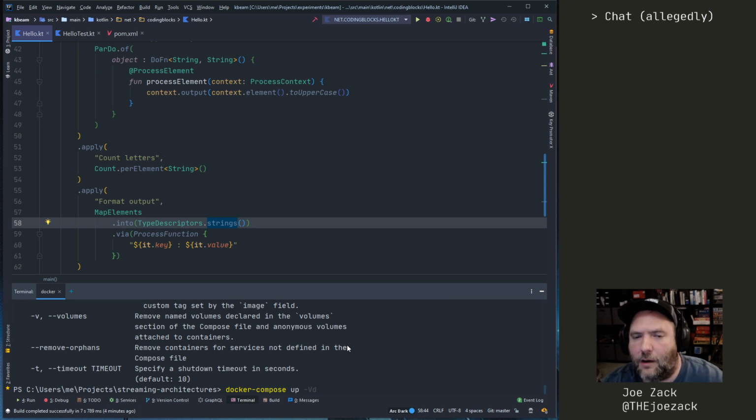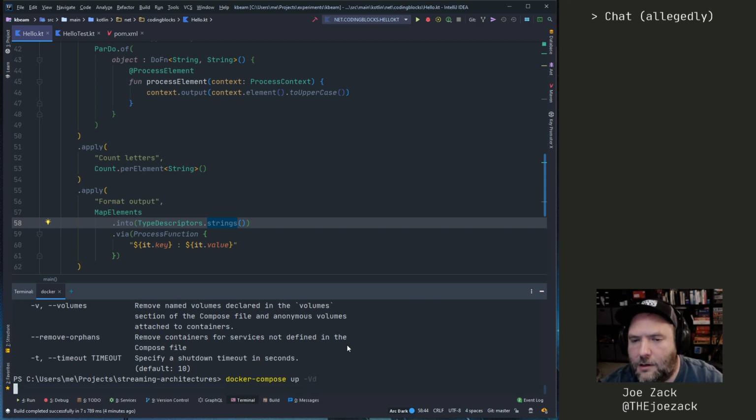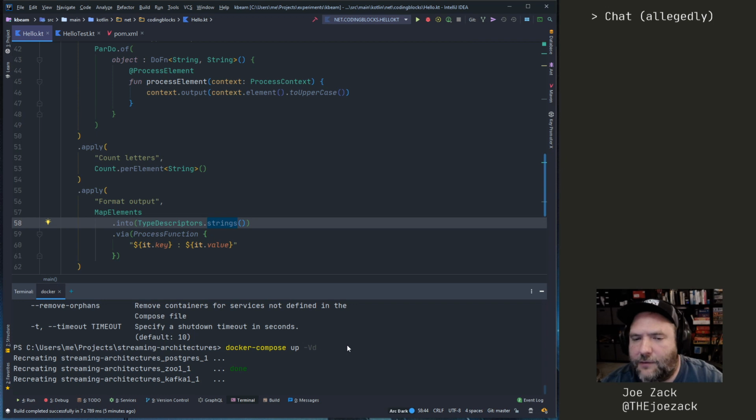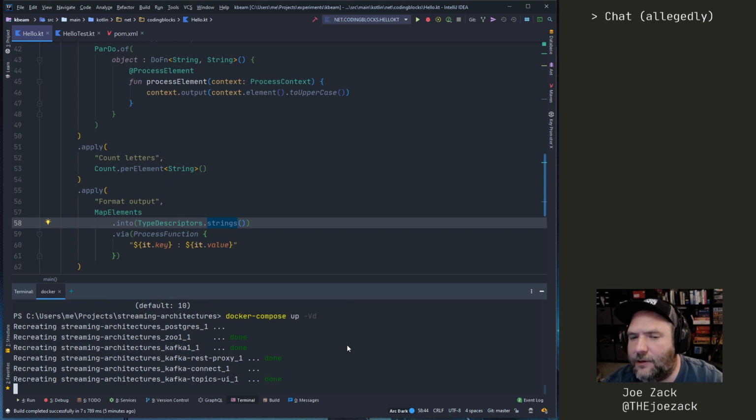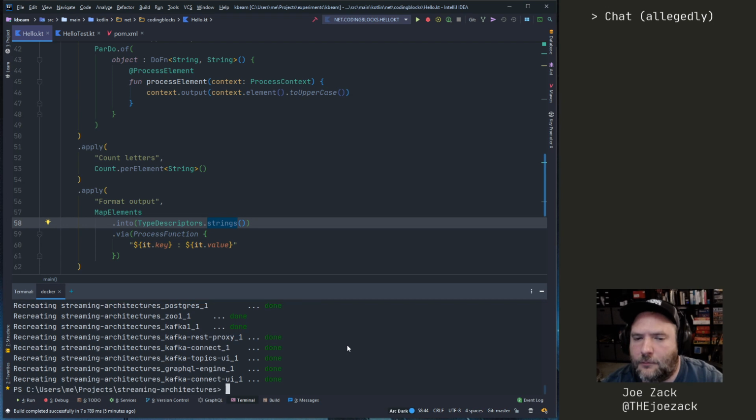-v. So I removed the named volumes. And now, I forget what capital V does, but between these two things, I should have a totally blank slate when it comes to Kafka. Are you familiar with Kafka?